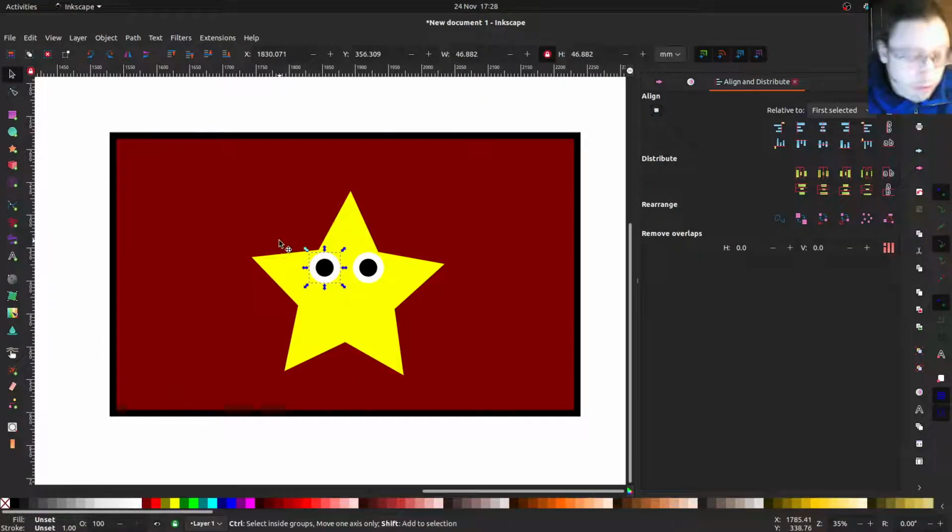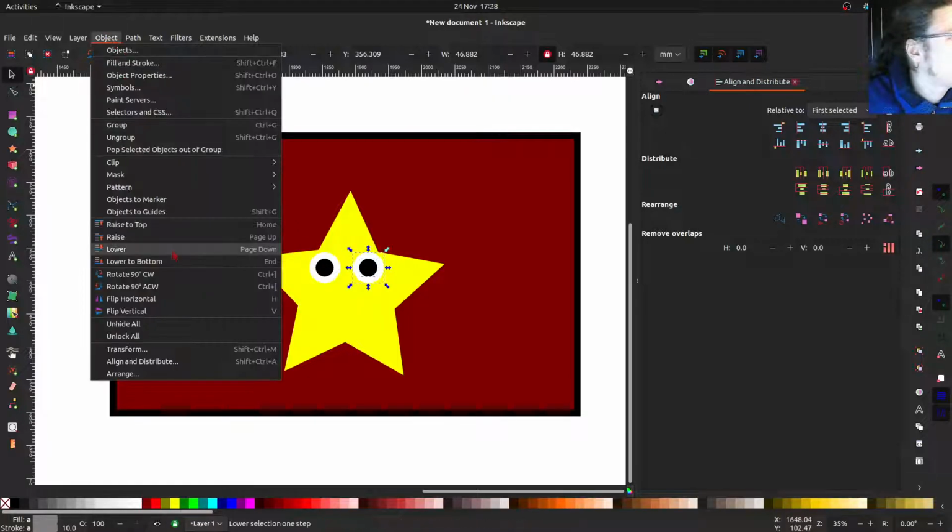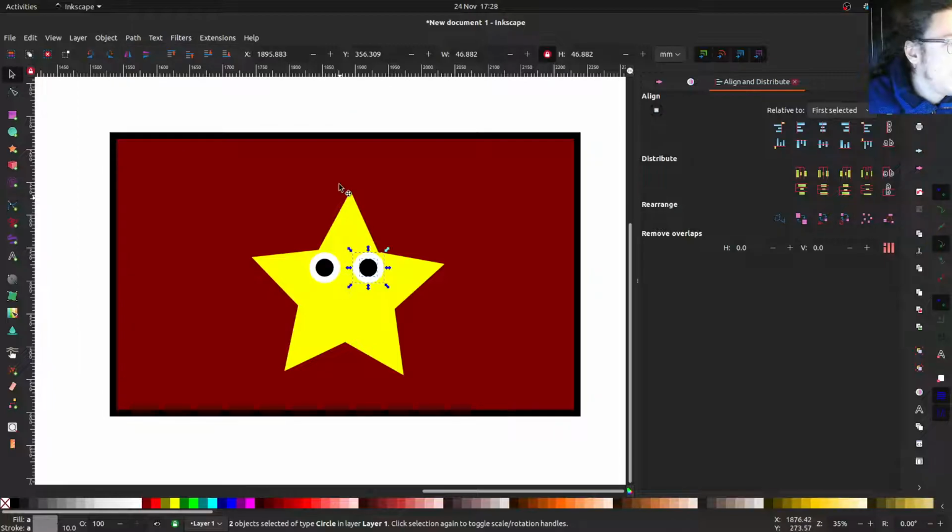If I want to make this cross-eyed, like I mentioned, I can ungroup those. That's Control Shift G, or it's Object Ungroup. And I can just move the pupils inwards a little bit towards each other. And I can do this fairly reliably using the keyboard.